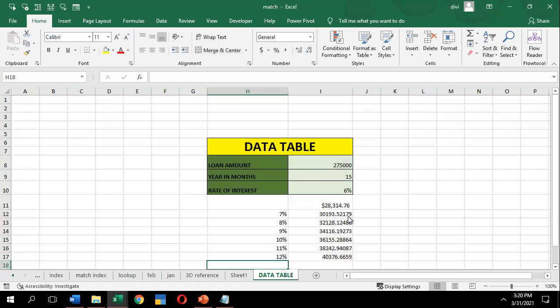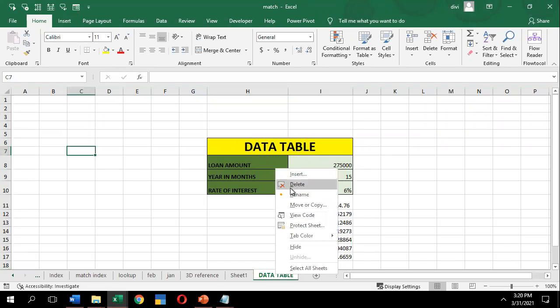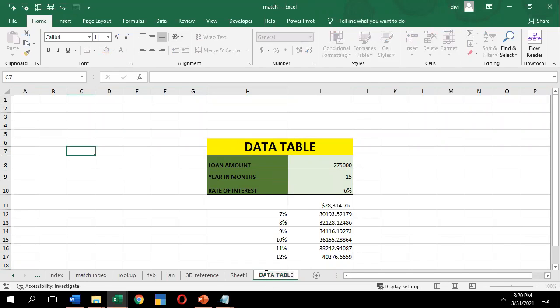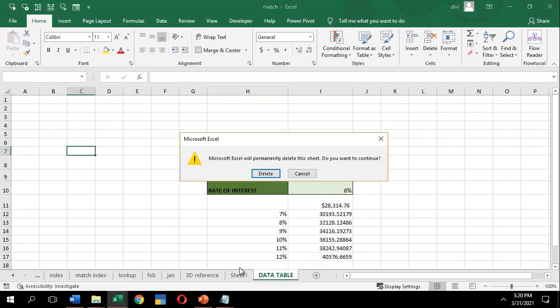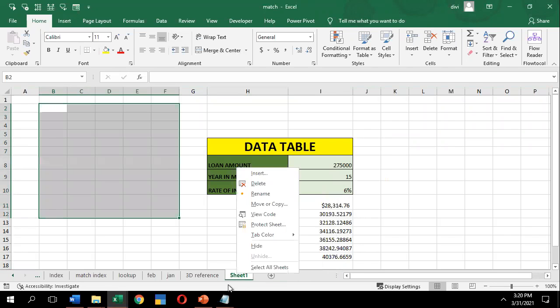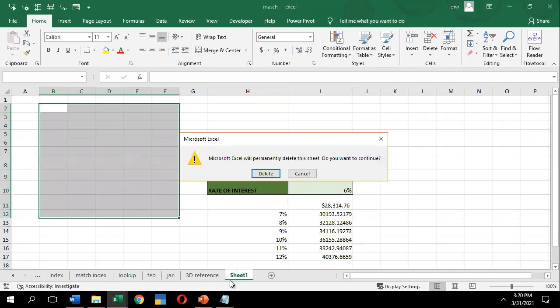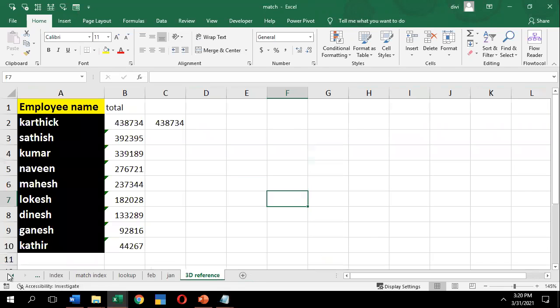Is that clear? I'll just repeat it, one second. I will delete this. Sorry, I gave a rename. I'll delete this. Let me delete this one sheet also. Now I have the index and reference sheet.